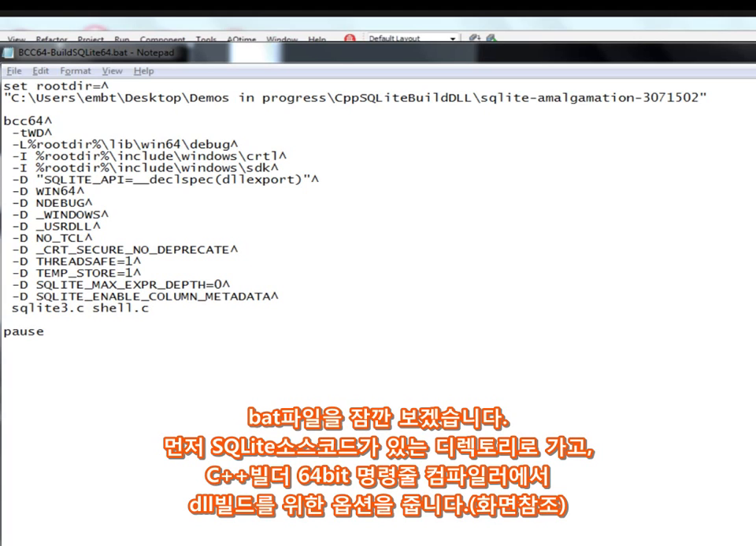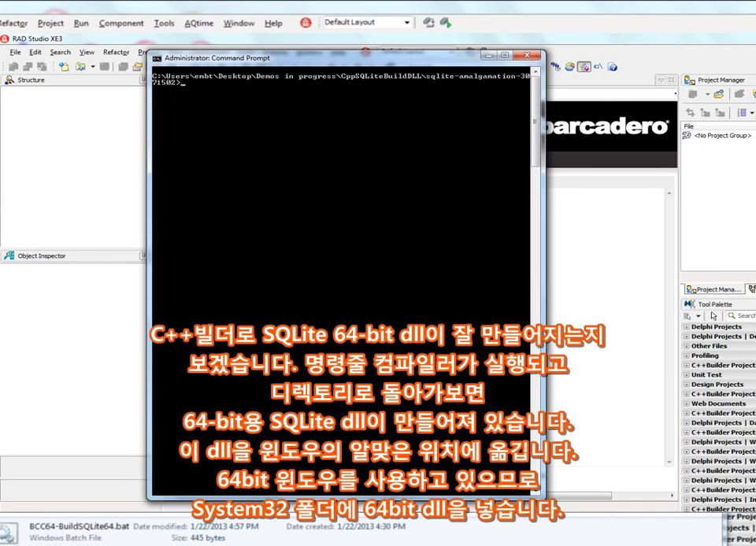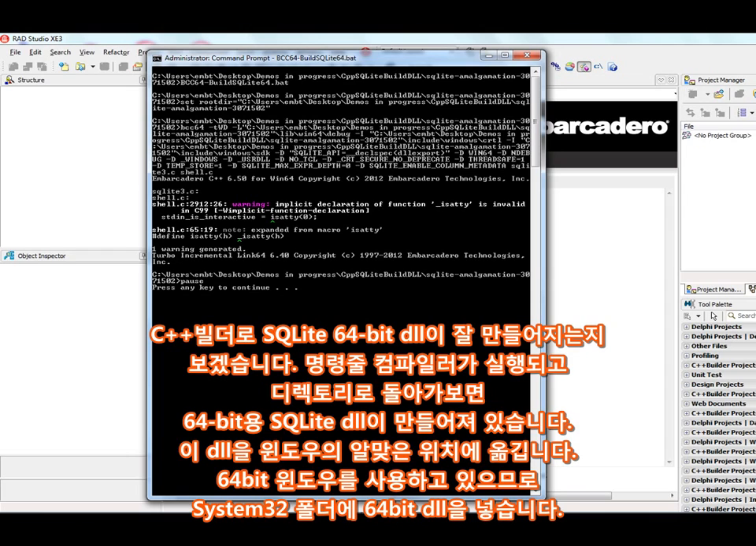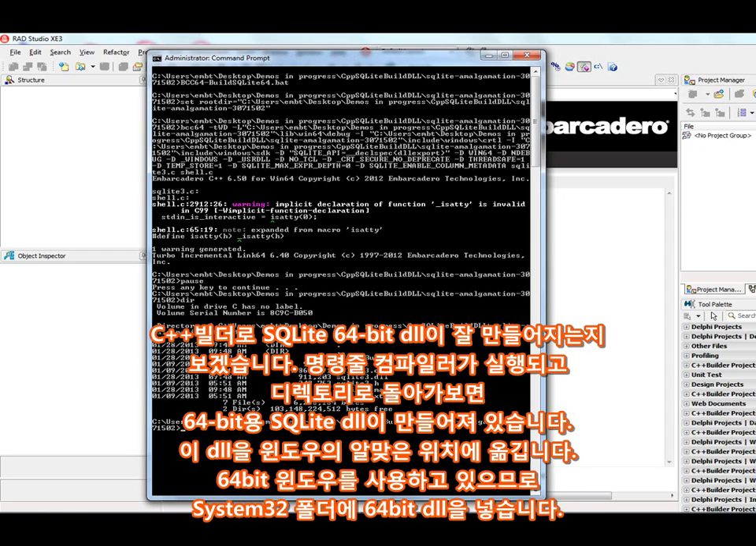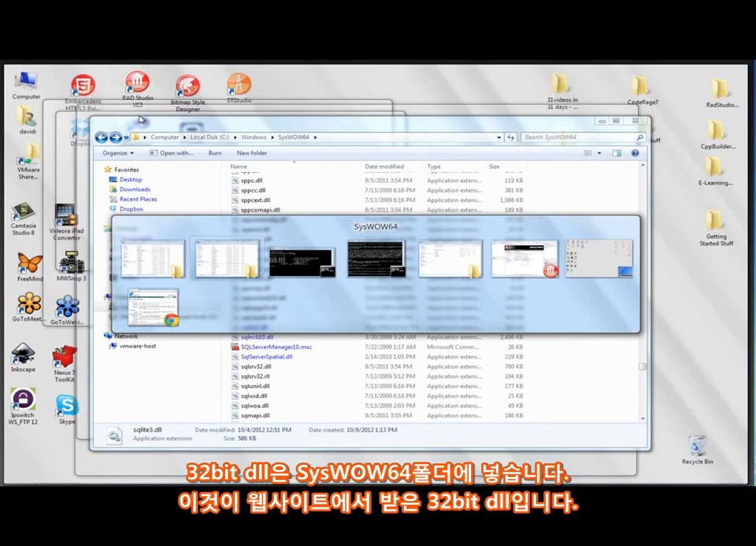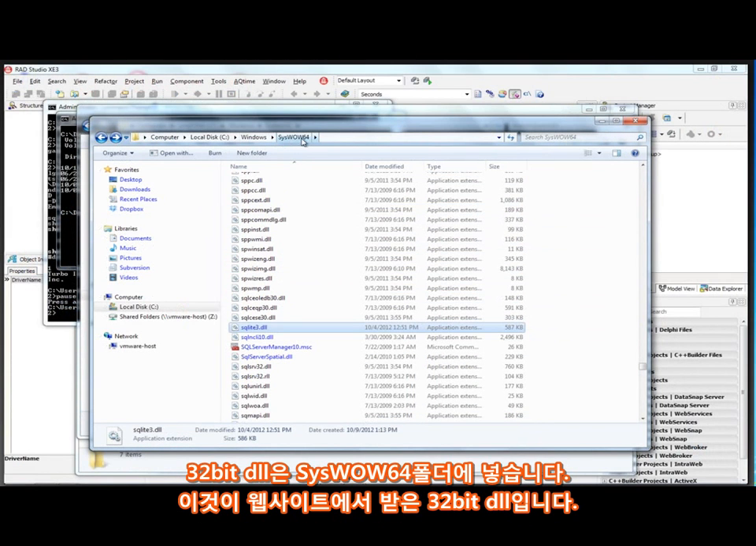So let's show that we can build this DLL with C++ Builder 64. So we'll just run the command line compiler. And when we're done, we go back to our directory and we've got a 64-bit DLL. And we can put the DLL in the right directories on Windows. And since I'm running 64-bit Windows, in System32, I'd put the 64-bit DLL and place the 32-bit DLL, I put that in SysWOW64.